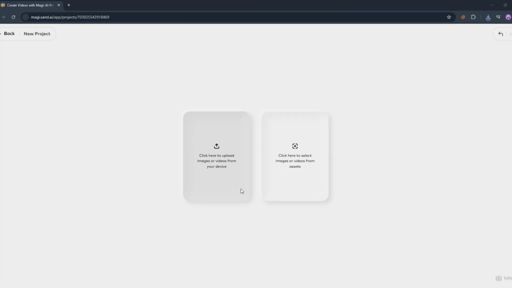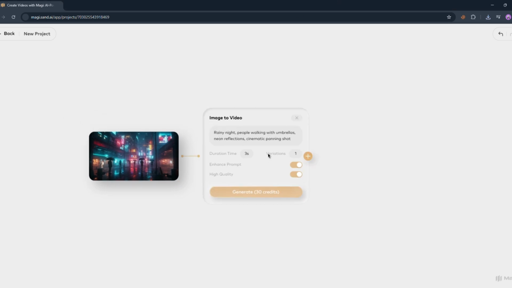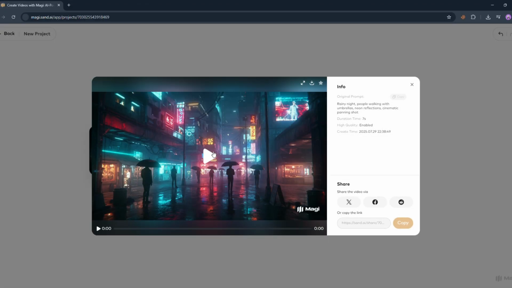Next, let's do something a bit moody. This time, I'm uploading a neon-lit cyberpunk street. Rainy night, people walking with umbrellas, neon reflections, cinematic panning shot. Again, going with 7s, enabling high quality and enhanced prompt. Let's hit generate. Now this is genuinely impressive.